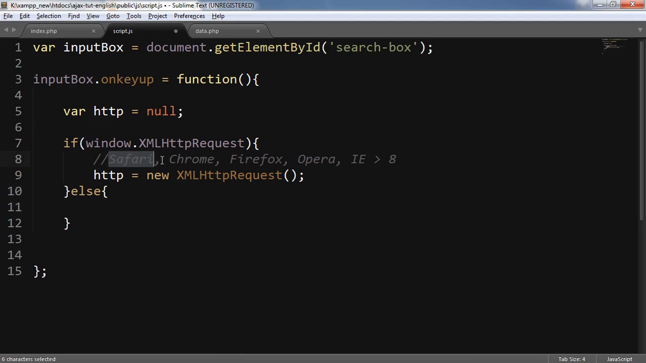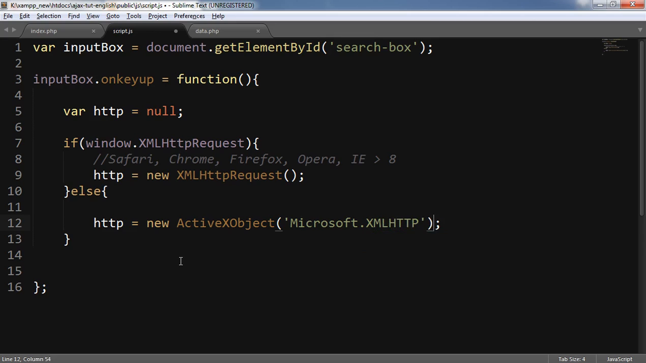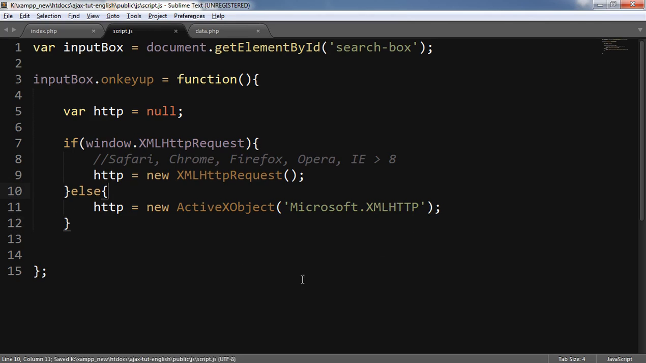If I'm not using any of the above browser, then for Internet Explorer 5 or 6, the object would be created this way. ActiveX object. Microsoft XML HTTP. You don't need to understand XML in order to learn AJAX.